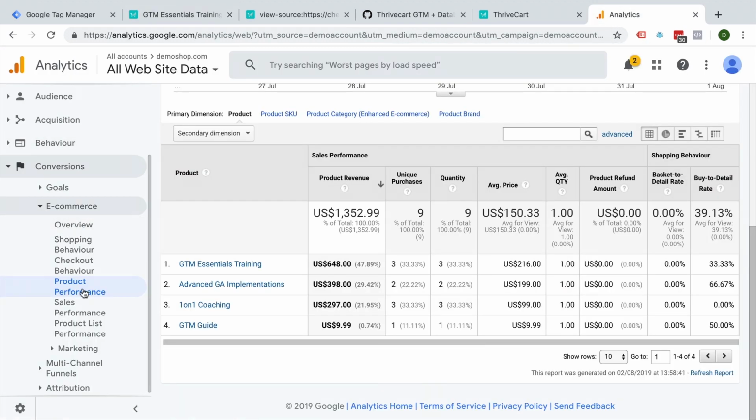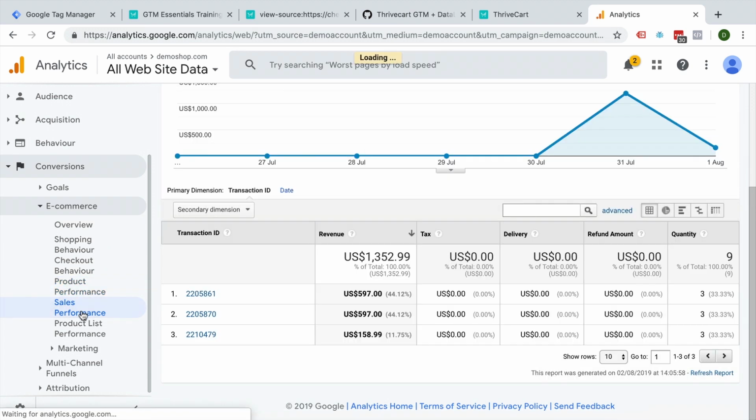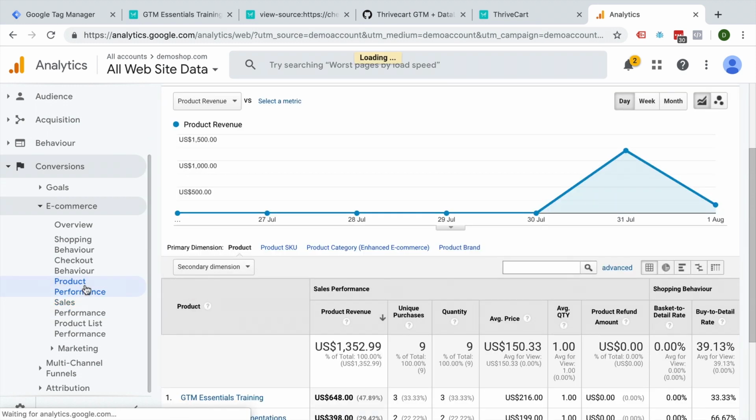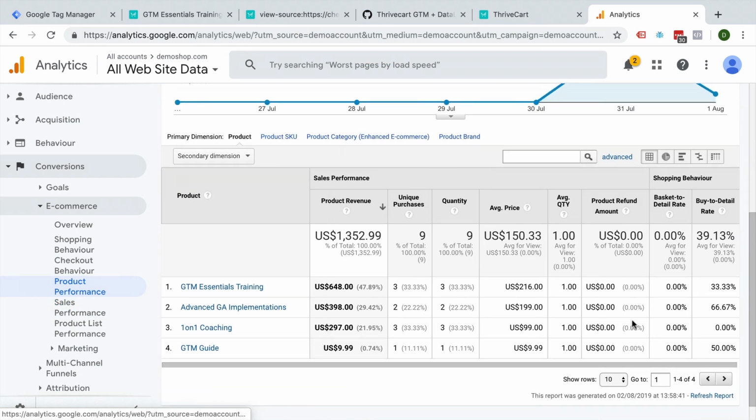Under e-commerce, we have our sales performance report where we see the different orders and how much revenue they generated. Plus in the product performance report, you will see the conversion rate per product, because we are measuring the view of the product and then also the purchase in the end.